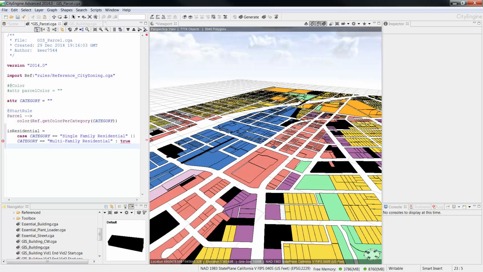So what we've said so far is if category is equal to single family residential or multifamily residential, return the value true. Else, return the value false. So add the else case, add a colon, and type false. So this function tests if something is residential by looking for those two values.